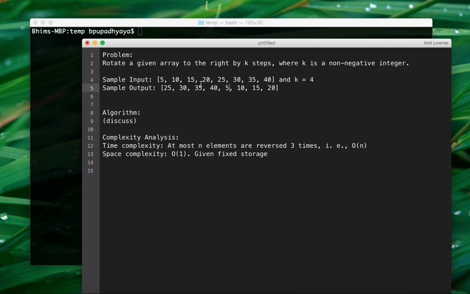Reverse the entire array, and then reverse the first k positions, and then reverse the length of the array minus k, the remaining elements. Not rotate, sorry, reverse. This is reverse, this one also reverse. That means we are reversing 3 times: reversing the entire array, reversing k number of elements, and then reversing n minus k elements, where n is the length of the array.